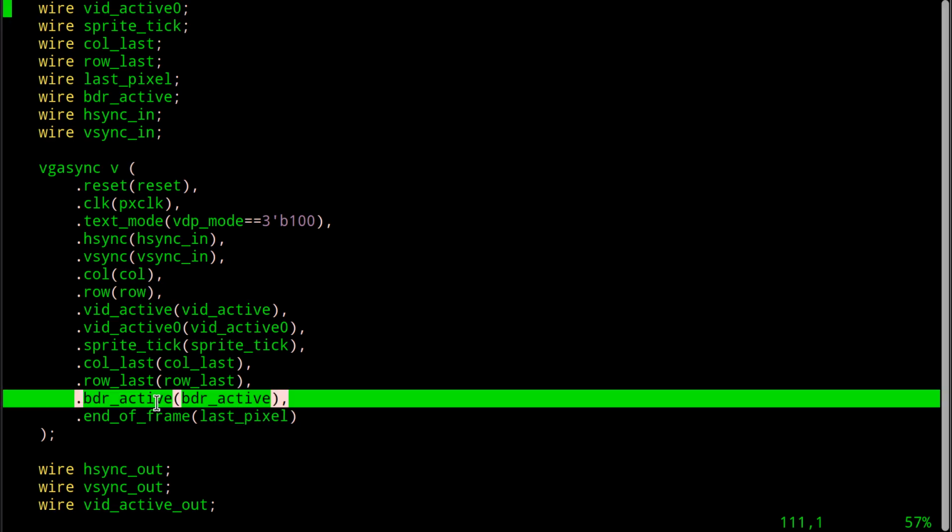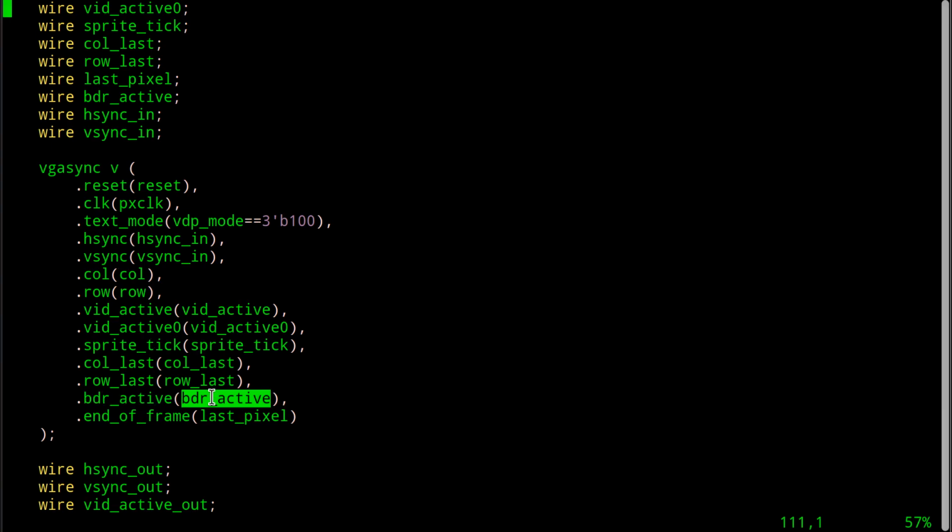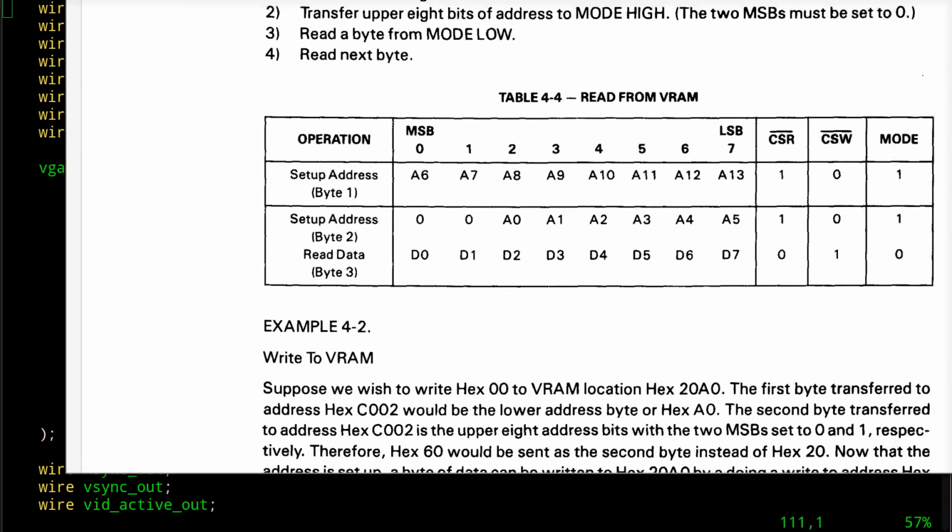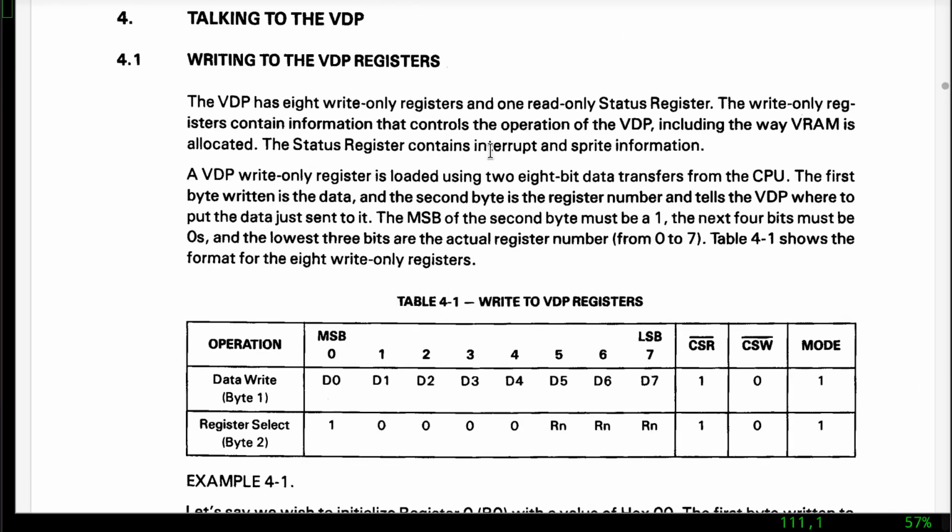And there's the border active signal that's also been added to the whole VGA synchronizer to let me know when the border is active. Remember, on the VDP, it's the area around the screen. I don't know if they got a nice picture of it in here. They probably do.